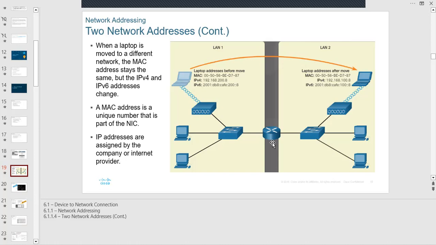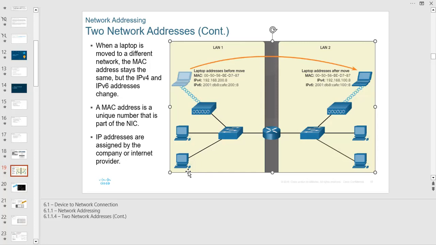All right. Now, MAC address is unique, and that is part of a network interface card. It's a unique number that is part of the network interface card. Also, the MAC address has been issued by the manufacturer where the device is produced. The MAC address has been stored there and it cannot change. It's permanent. But an IP address can change from network to network. The company can change it by assigning a new one to the device, or the internet provider can assign a new number to the device.